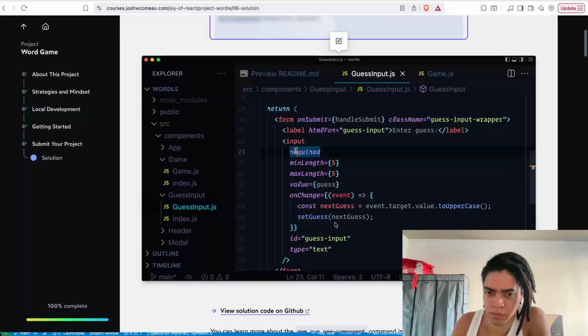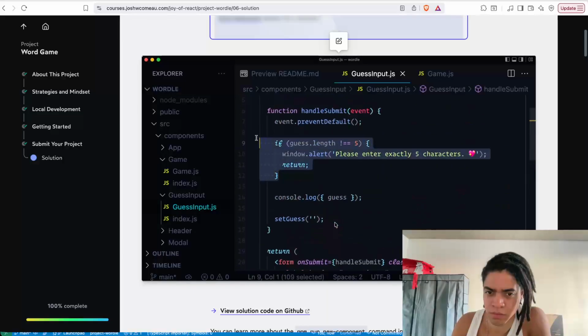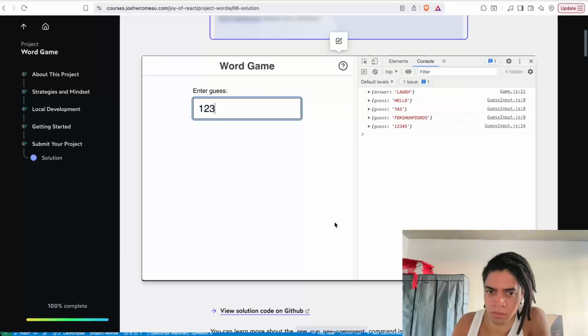In theory, these 3 are enough, so we should be able to delete the stuff that we added up here. But I'm actually going to keep it because as I was preparing for this video, I noticed there were occasional times where I'd enter 3 characters and I would be able to submit it even though it failed the validation.